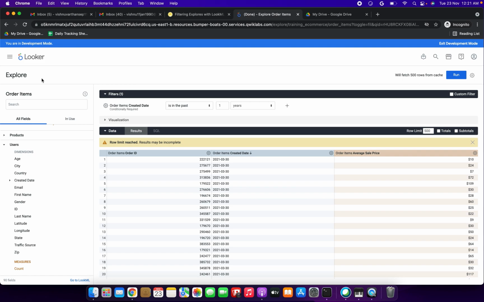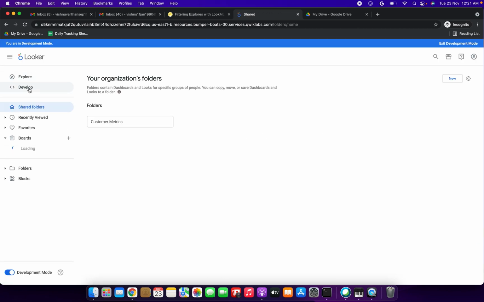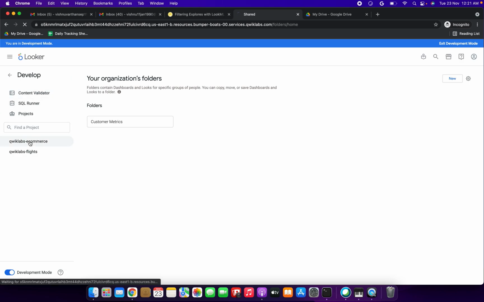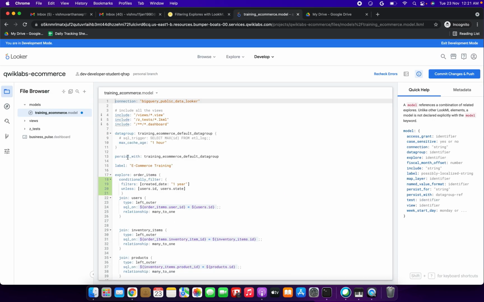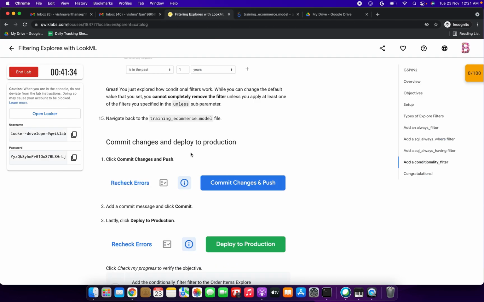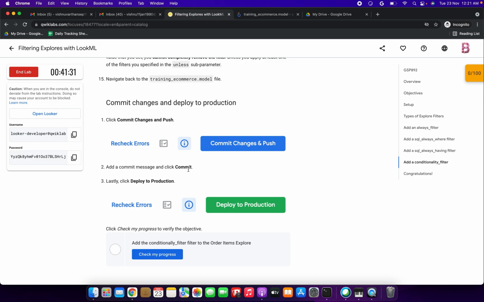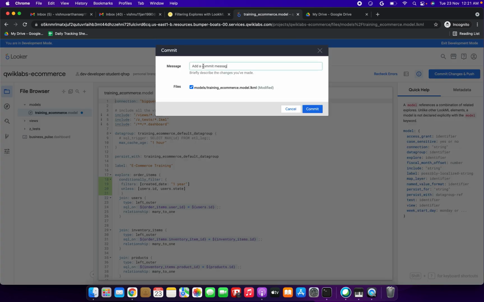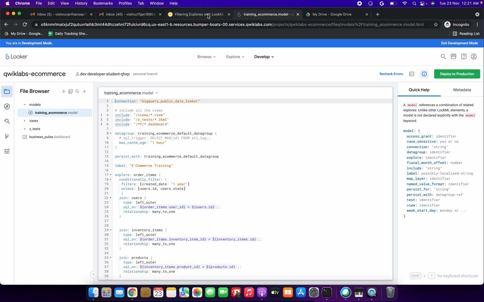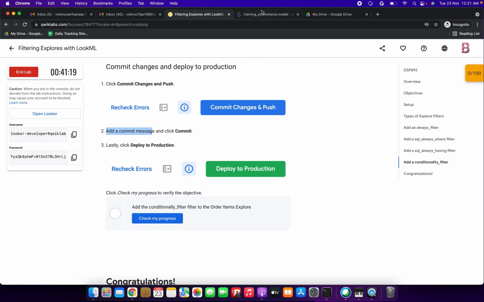Navigate back to the training e-commerce file. So just click this Looker now, click develop, and click quick labs e-commerce, and then we are going to click commit changes. We need to click commit changes and push, and add a commit message. I'm giving the message, then click commit, and finally lastly click deploy to production.